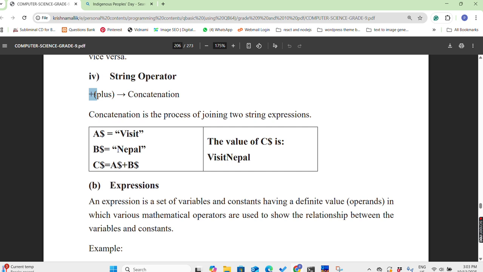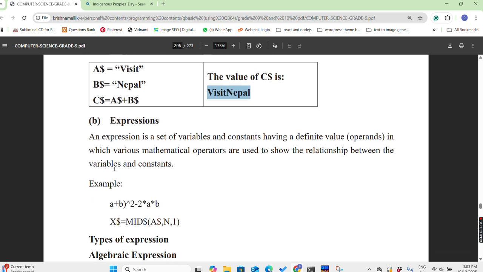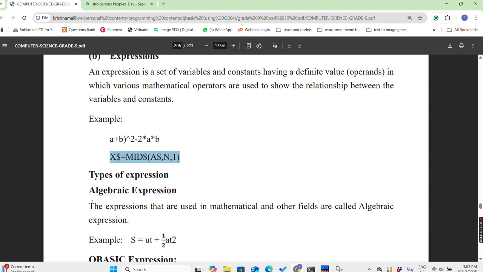This is called the plus symbol, an arithmetic operator, and when we use this one with a string, it merges the strings. How? In this way. Suppose the first string is this one, the second string is this one. Now if we use plus between them, what happens? They are merged to each other and we get this one. It's very simple, and these are the expressions we can use in QBasic.